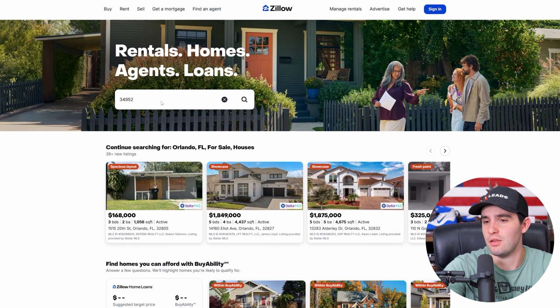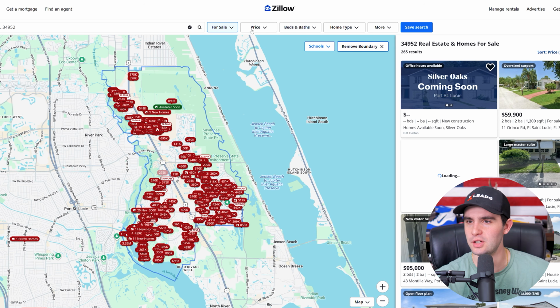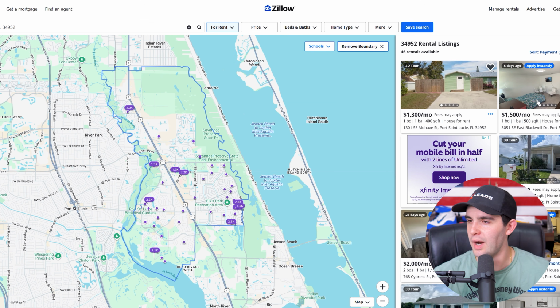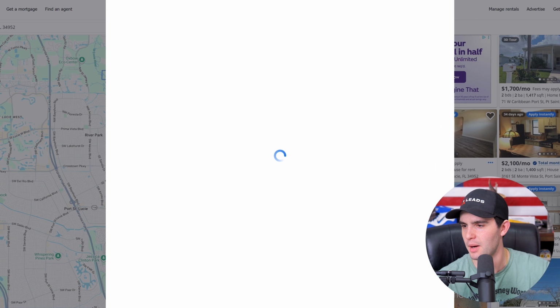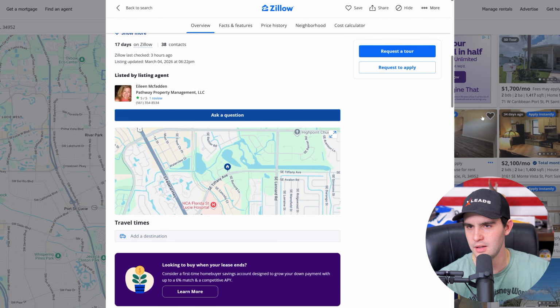Now, you can also just go to Zillow. And if I want to do the 34952 area code and I want to go find a cash buyer, I'm just going to go to the for rent section right here. Literally click for rent. And right here, these are going to be all the landlords in the zip code. And let's use this property for rent right here. And this is being listed by a realtor.